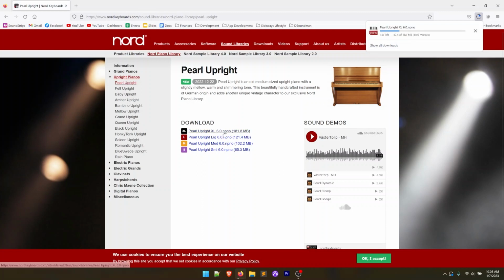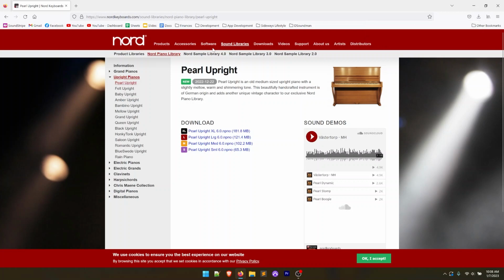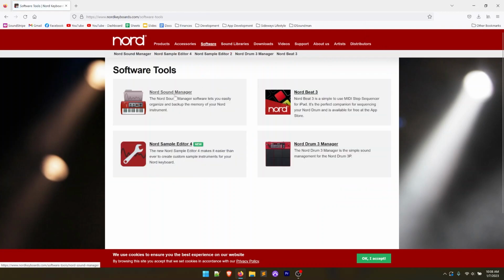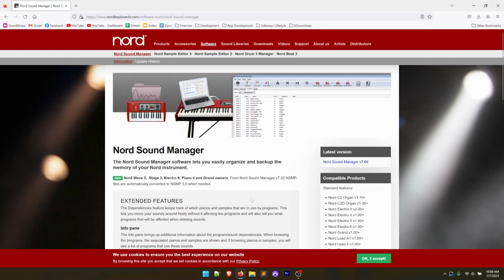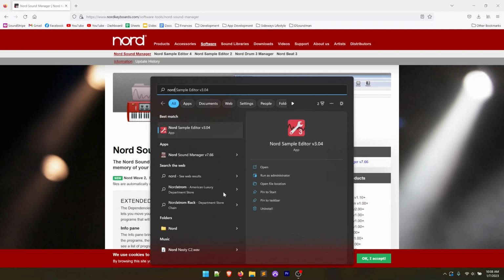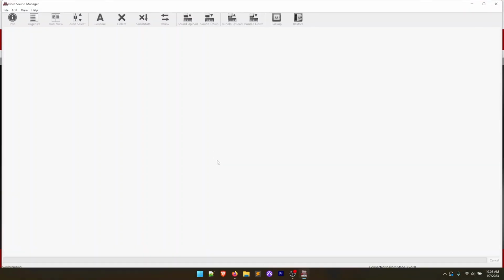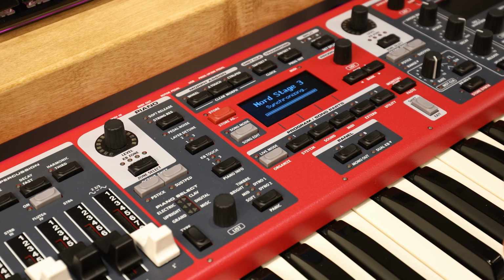Again, you'll see that it's in an NPNO file format, and we need the Nord Sound Manager in order to get this onto our Nord. You can download that by going to Software and then Nord Sound Manager, and that will allow you to access the sound libraries on your Nord. So let's go ahead and pull up the Nord Sound Manager. We're going to go to Nord and Nord Sound Manager right here in my apps. We're going to open that up. And again, I have the Nord Stage 3 plugged in.